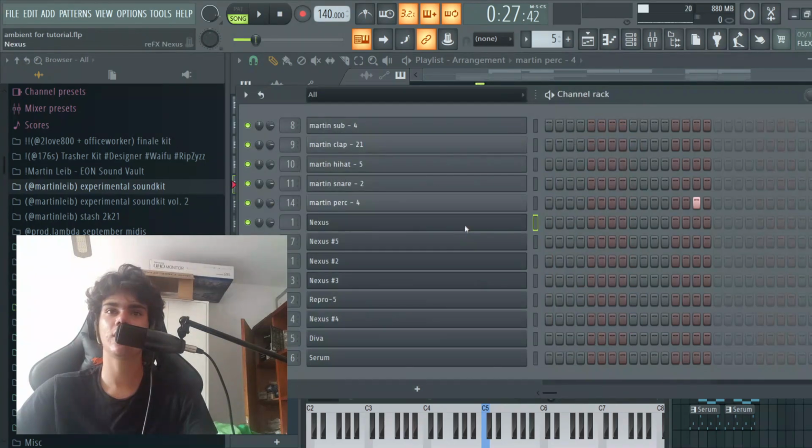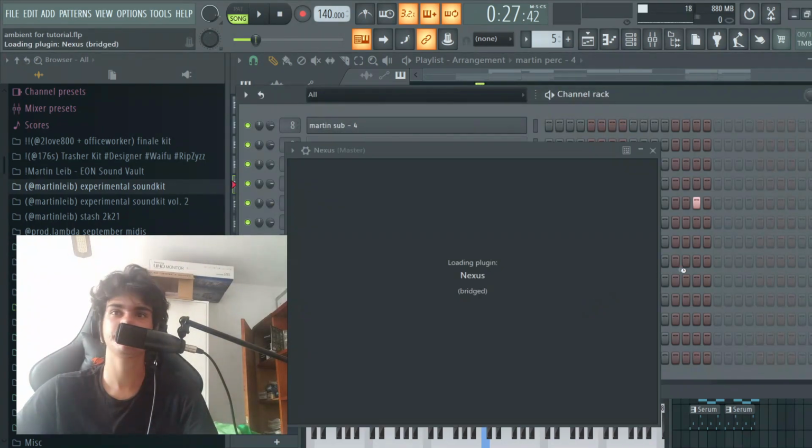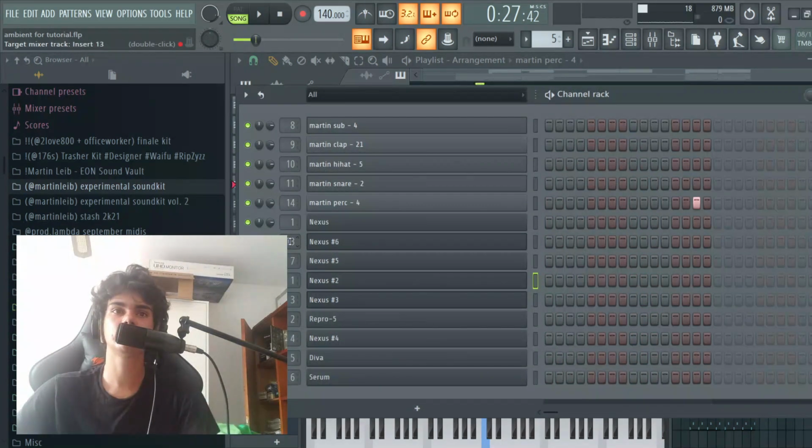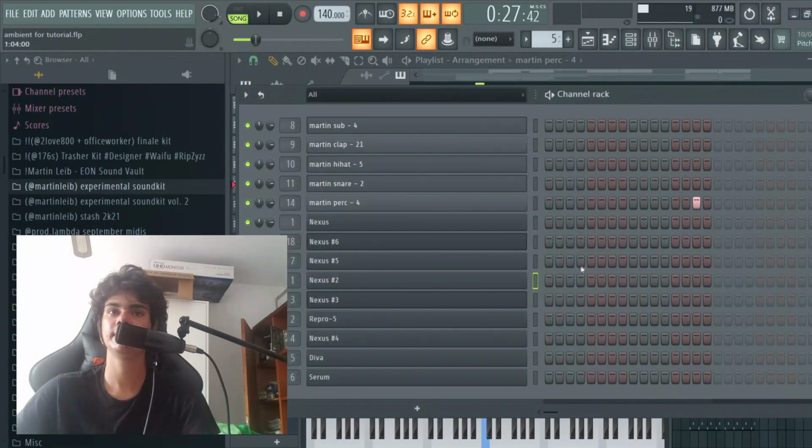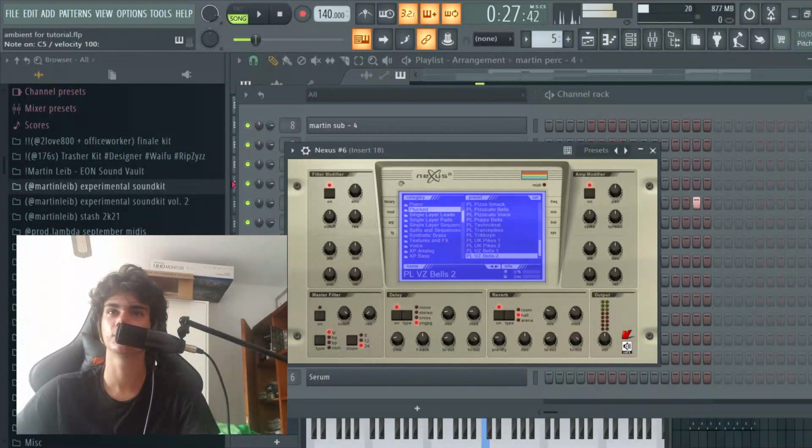So let's just copy this Nexus right here. Let's go to a clean mixer state. Let's go to plucked, and let's go to mute guitars 1. Let's pick another one because I have already used this sound. BC Bells 1 or BC Bells 2. I think this one was cooler. Yeah.